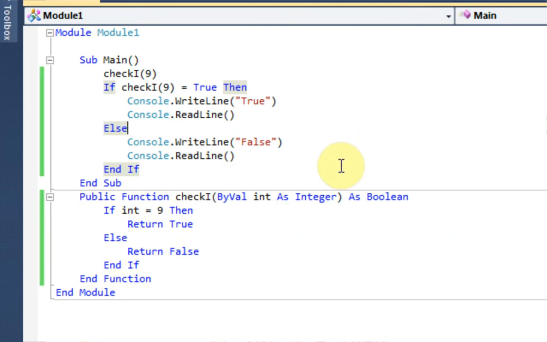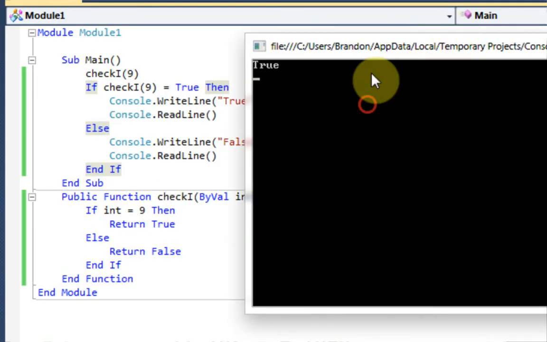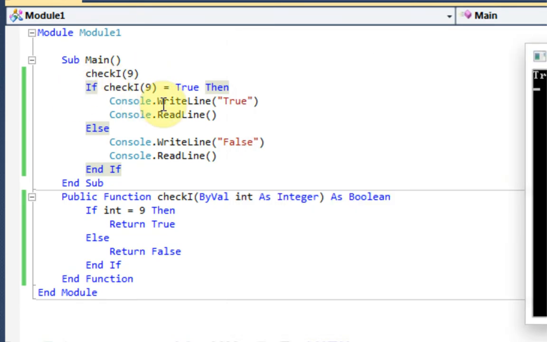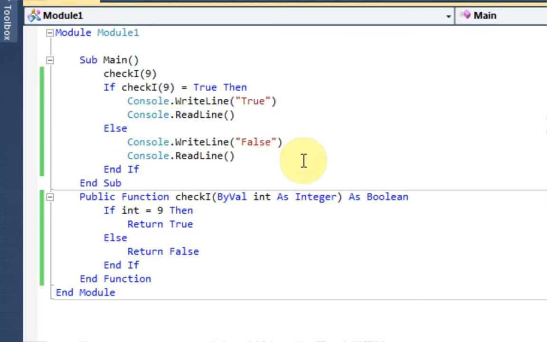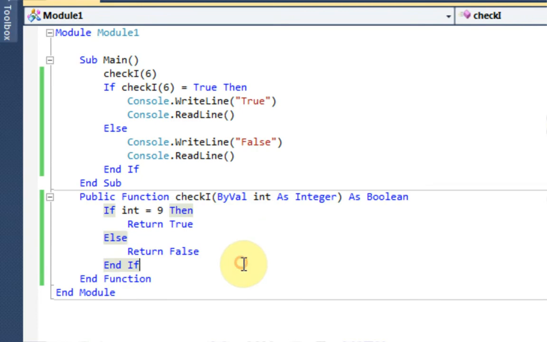Okay. And as you can see here, it immediately started up and it says true. And that's because we set int equal to 9. And now if we set int equal to, let's say, 6, which is of course backwards 9, then we can start debugging and it should return false, as it does, because that does not equal 9. So this was a very nice example on how to use functions.